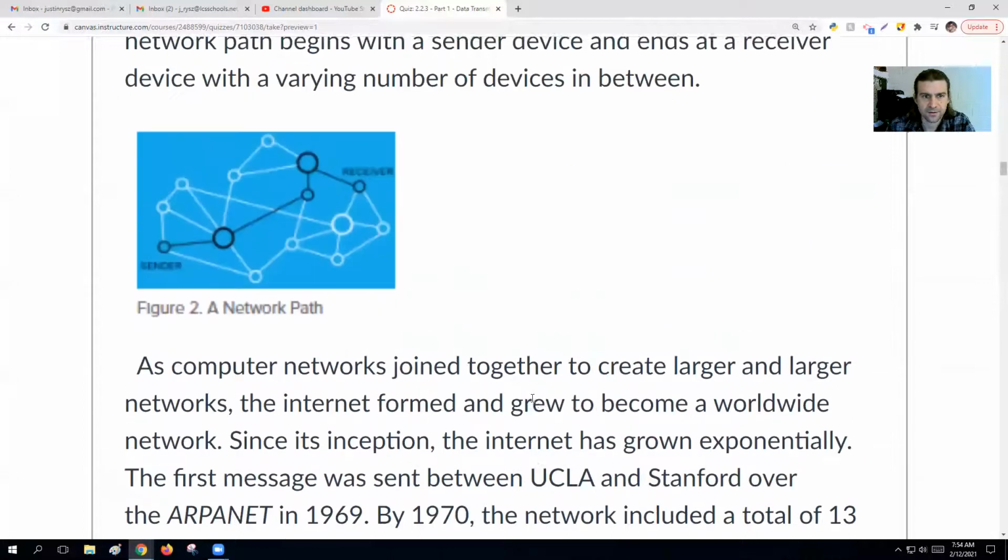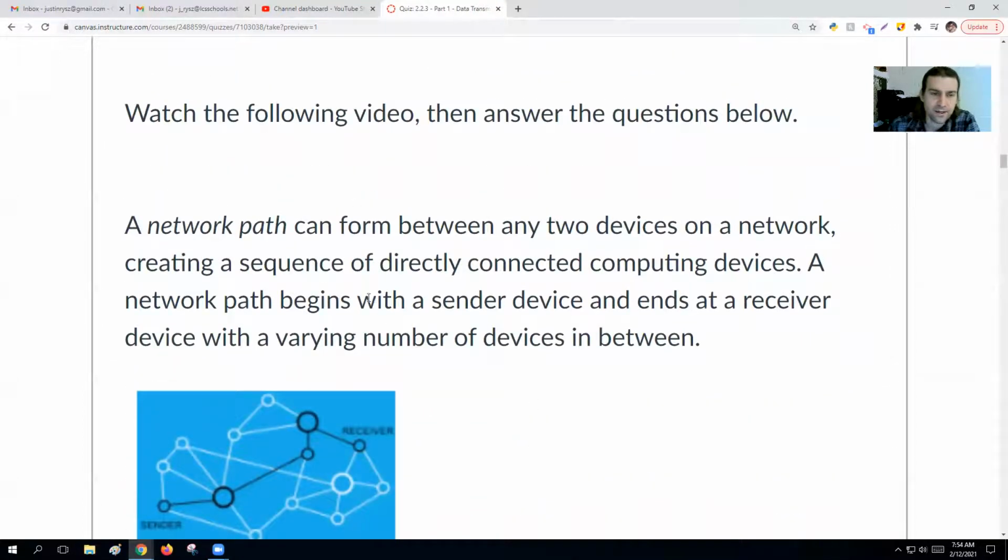Okay, so I have that video down here. I just have it in a slightly different spot. I'll move that up here after I get this done.